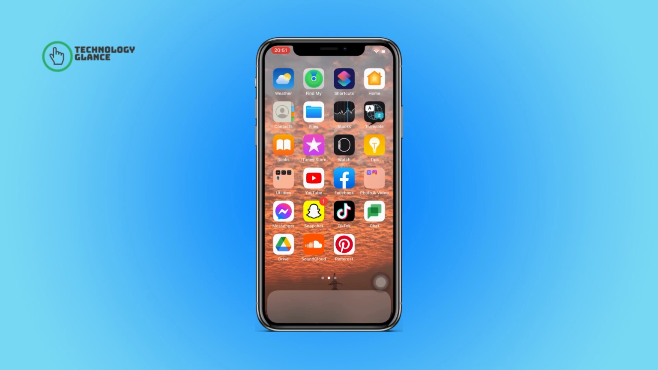In this video, I'm going to guide you through how you can get the Bitmoji app from Snapchat on iOS.